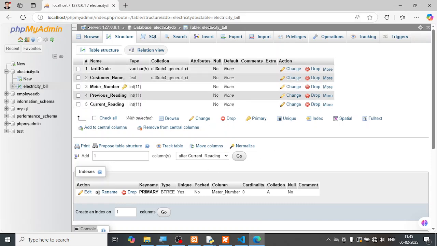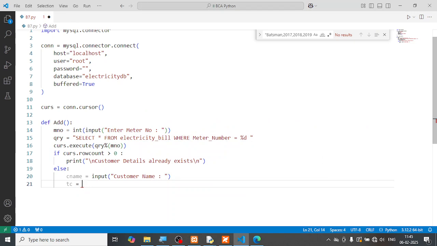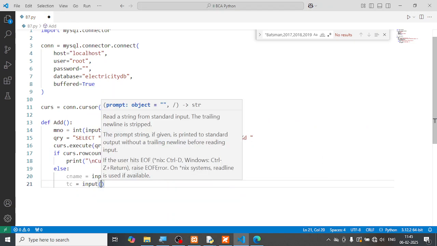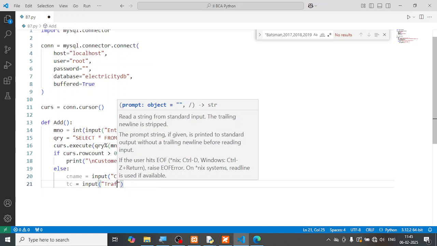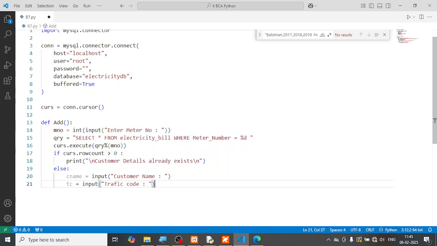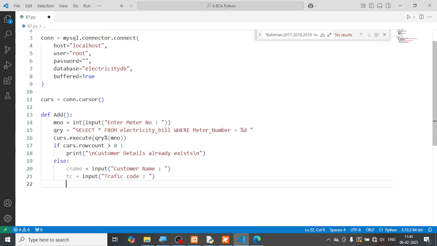And if you look at the tariff code, what I have taken here, where is it? Tariff code is varchar. So customer is also varchar. So I'm not going to convert it into integer. Okay, so I'm going to just use input, and I'm going to say tariff code. Okay, done.